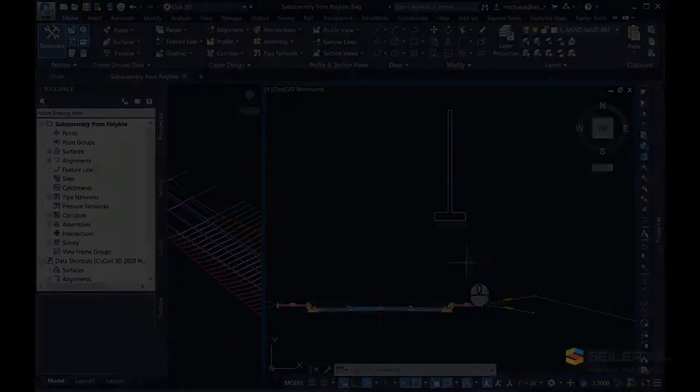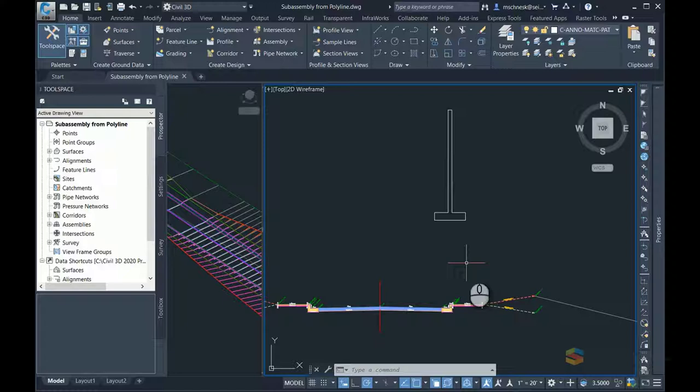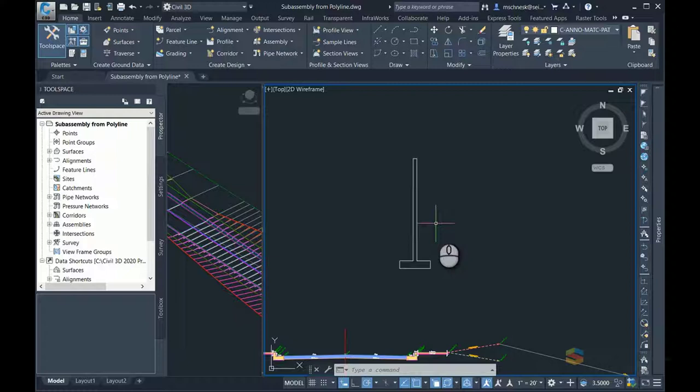And in this video, I'm going to show you how to make a subassembly from a polyline. Now, in this particular drawing I have open, I have a corridor model already, and I have an assembly created. And I want to add this shape I've shown here for a wall to set in my corridor model 50 feet to the right of the center line.